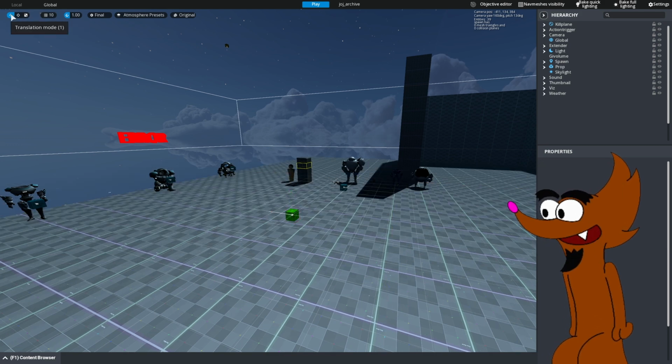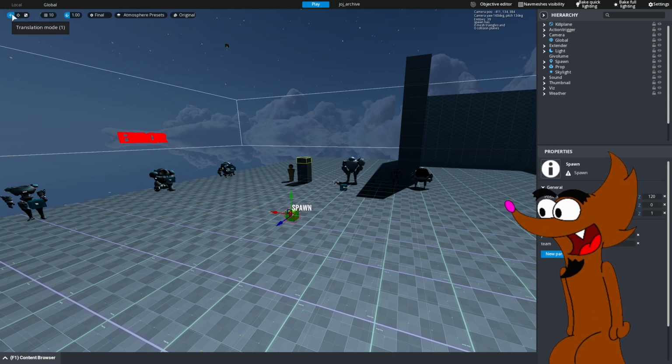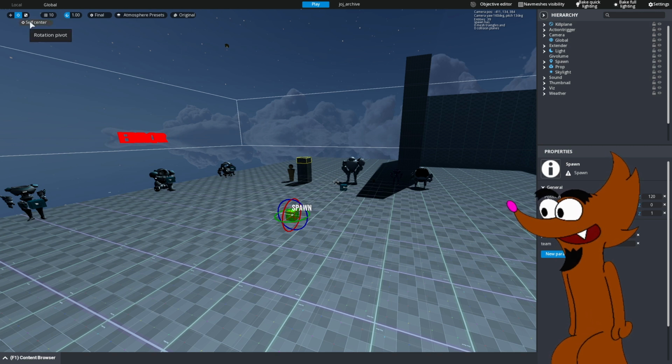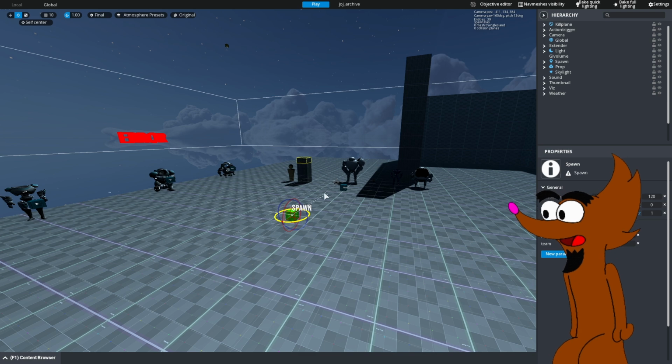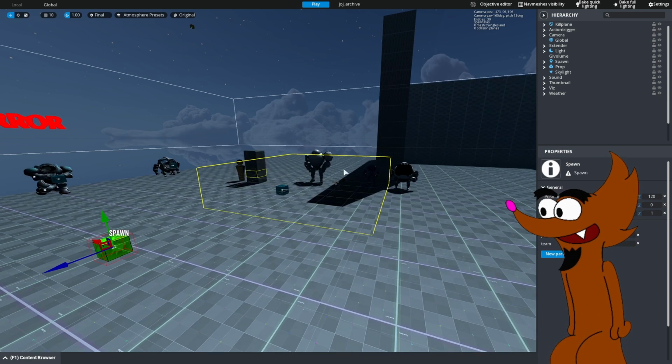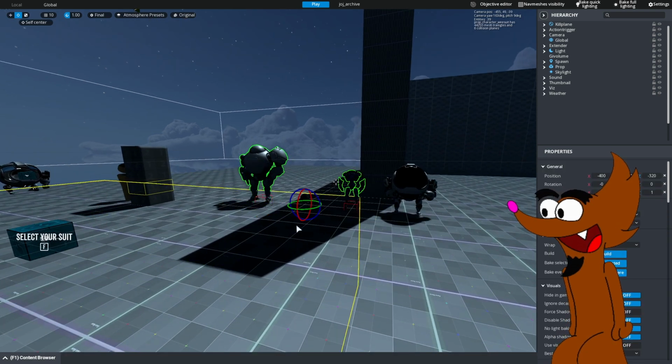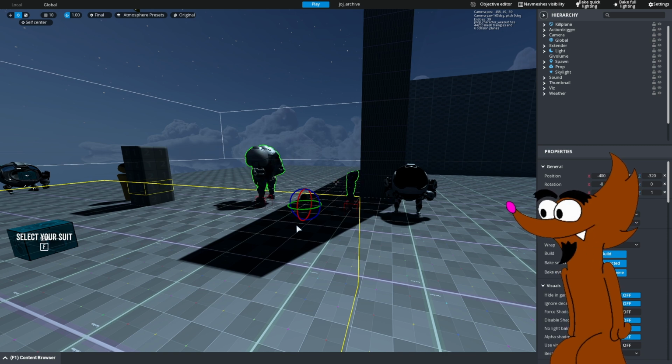And then you have your translation, your rotation, and your scale. Setting translation as the default, just leave that on, because when you hold Shift, you've got the scale, and when you hold Control, you've got rotation. You also have the pivot for rotation to determine, I believe, if you have multiple things selected, what the pivots are going to be when you turn them.